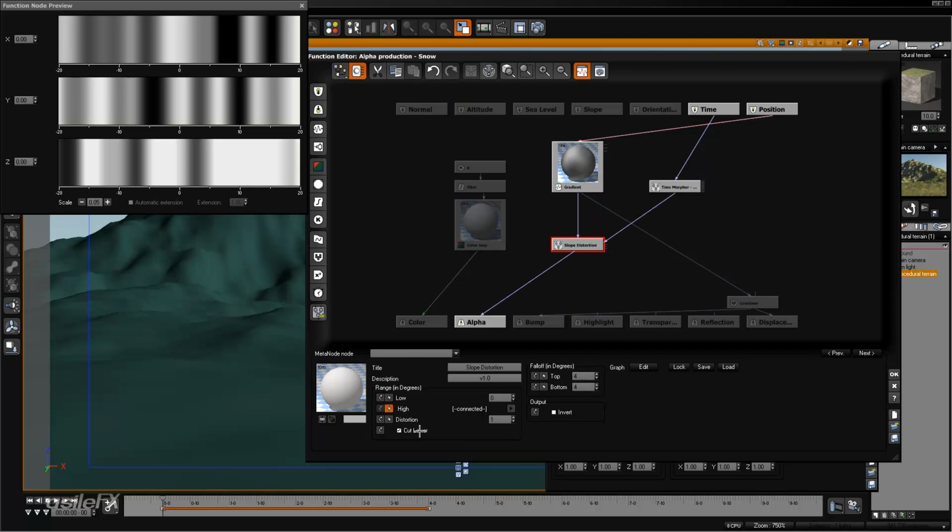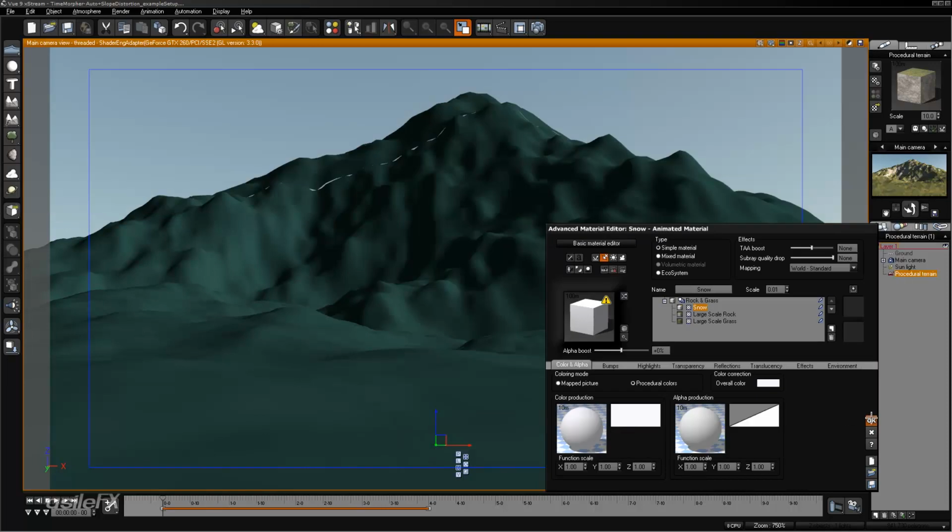I do have cut lower checked on. That's important because we're just controlling the high amount of slope. We're cutting out the lower portion in order to make sure that no fall off is being used, and we're not subtracting any part of the material. So now this is already set up and ready to go. So we go ahead and click OK.